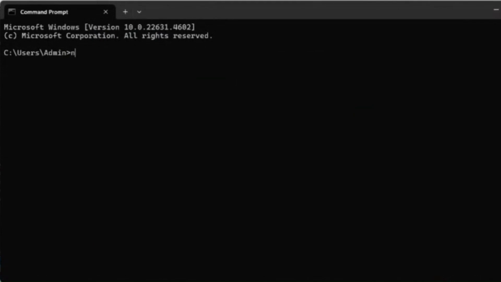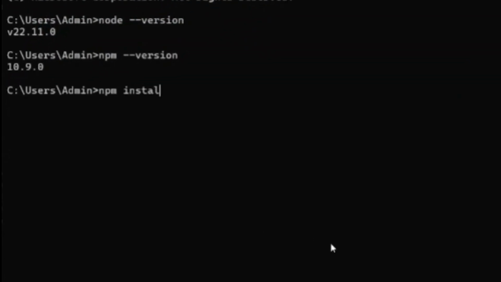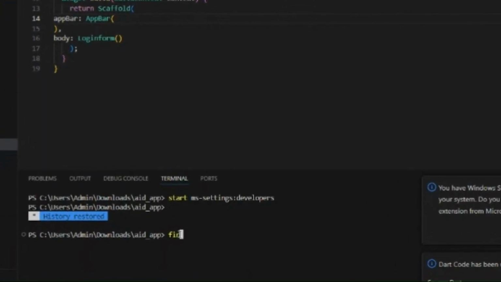Now we will go to our command prompt and check if we have Node and NPM already installed. If not, please go ahead and install it. After that, you can run this command npm install -g firebase-tools. Then go to your Visual Studio Code terminal and run this command firebase login.